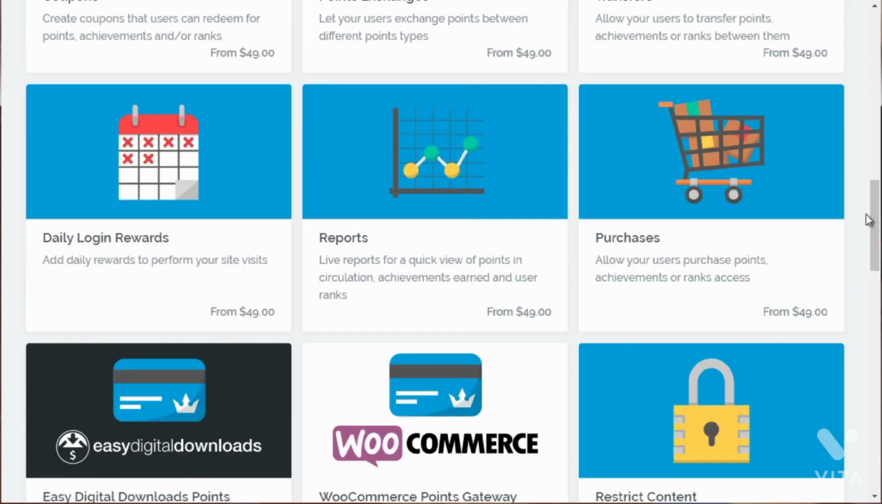Another thing is daily login rewards. That way you can get people to come back to your site and log in every single day. And by doing that, they get rewards and they get points that they could potentially use to buy other things.